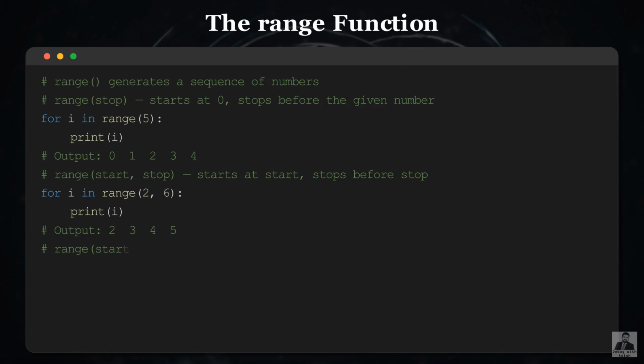With three arguments, the third is the step, which controls how much the number increases on each pass. Range 0 to 10, with a step of 2 gives you every even number from 0 to 8.